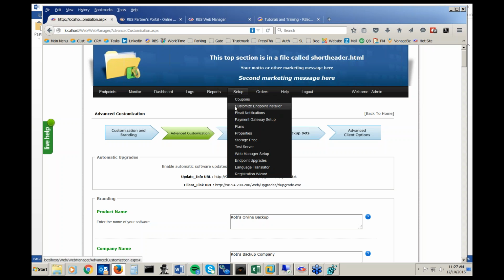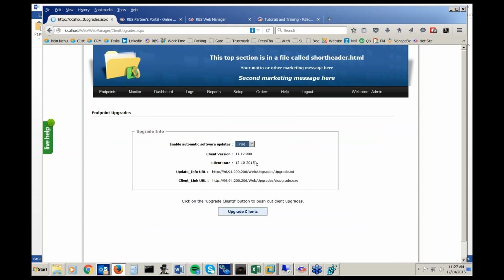You pick Setup and Endpoint Upgrades. Make sure that's set to true, and just pick Upgrade Clients. When you pick Upgrade Clients, it schedules an upgrade for all of the clients. It doesn't actually push it out. All it does is make it available to the RBS update utility. So the next time that update utility checks for an update, remember, because it's been activated already by that other screen, it'll pick it up and do the upgrade. It's that simple. It happens over the next 2 or 3 days. They don't all hit you at once.